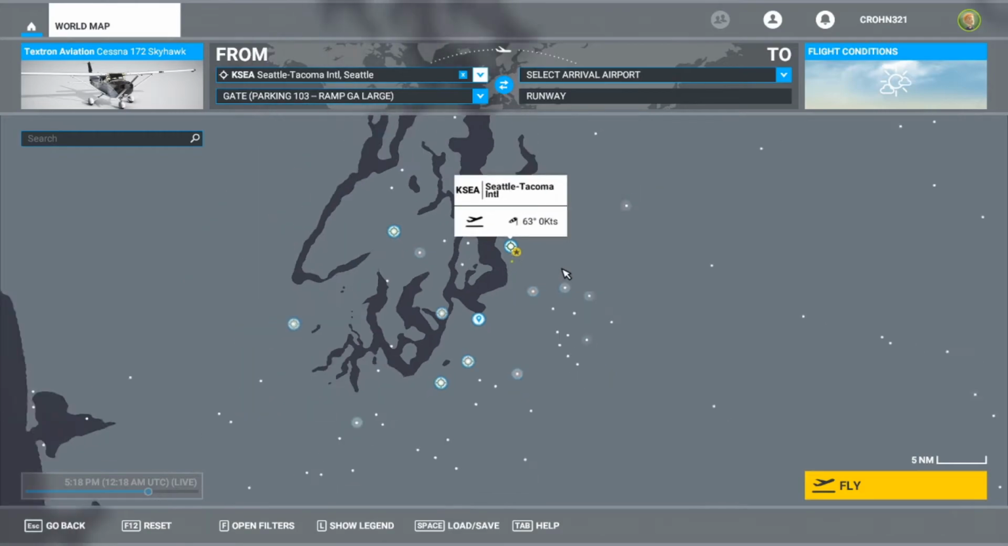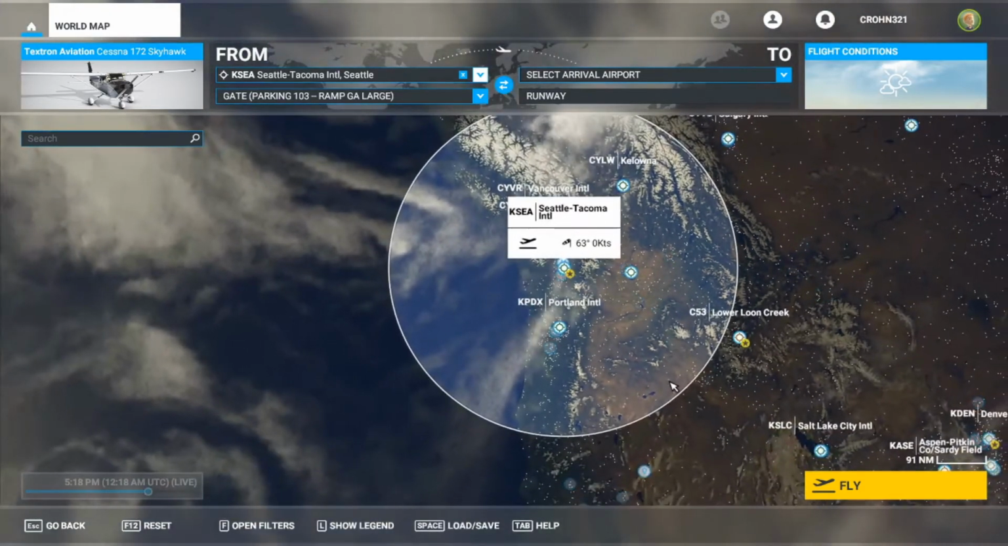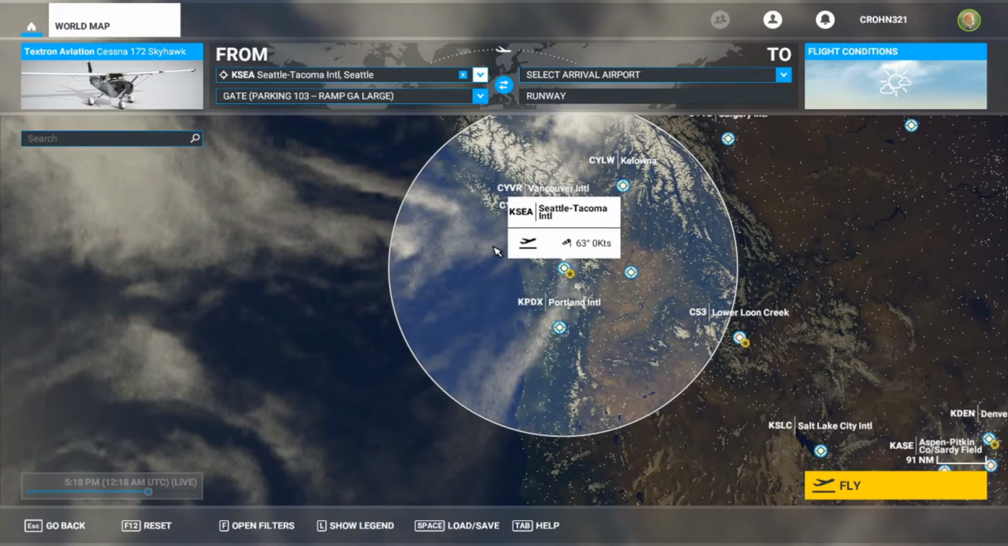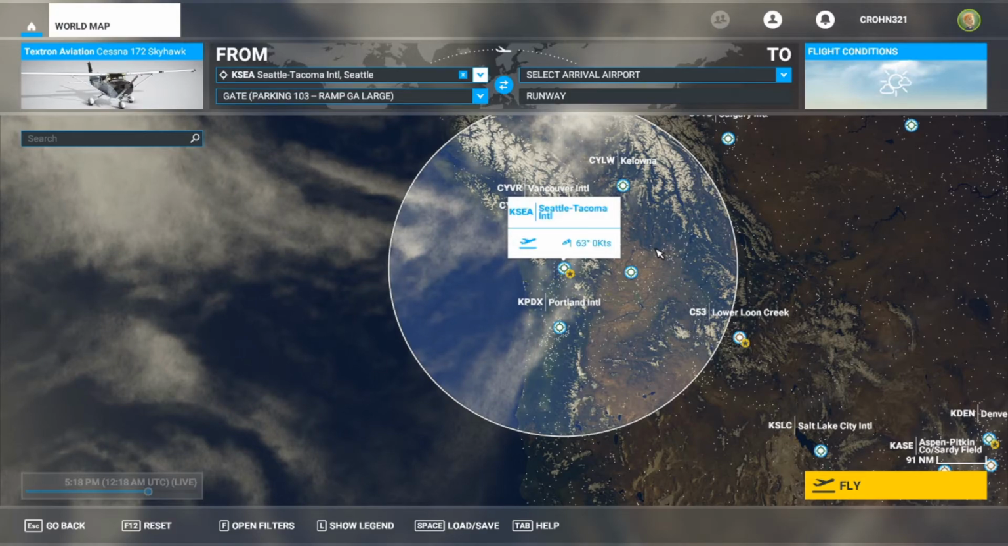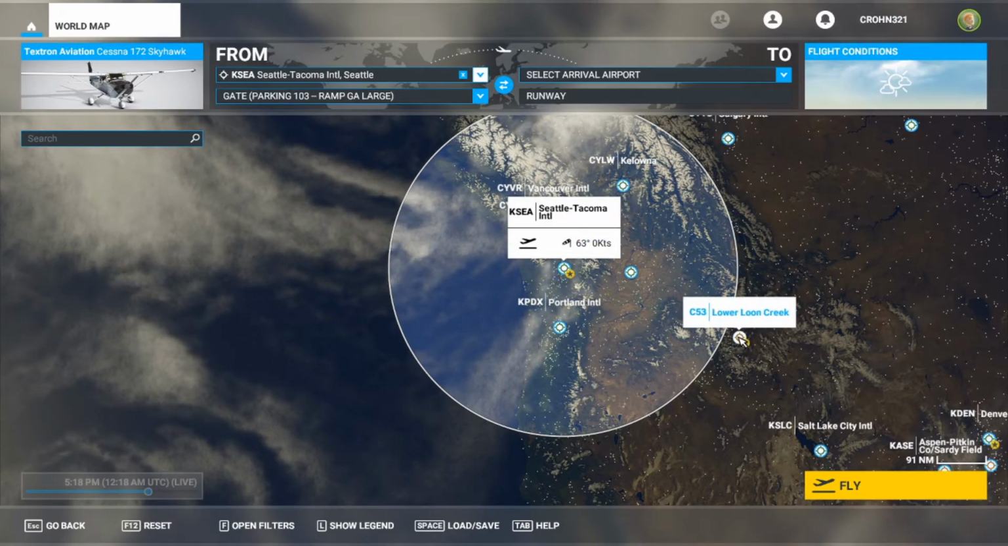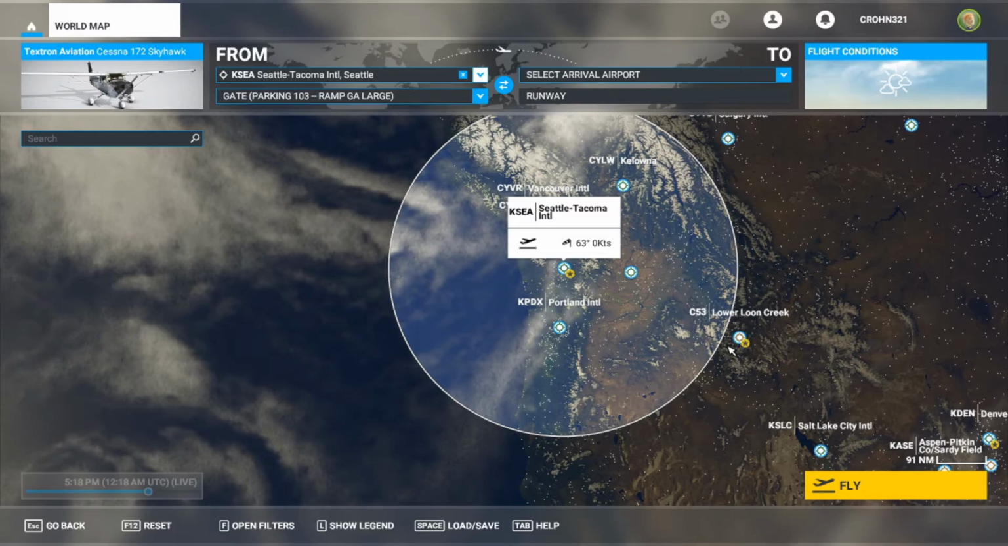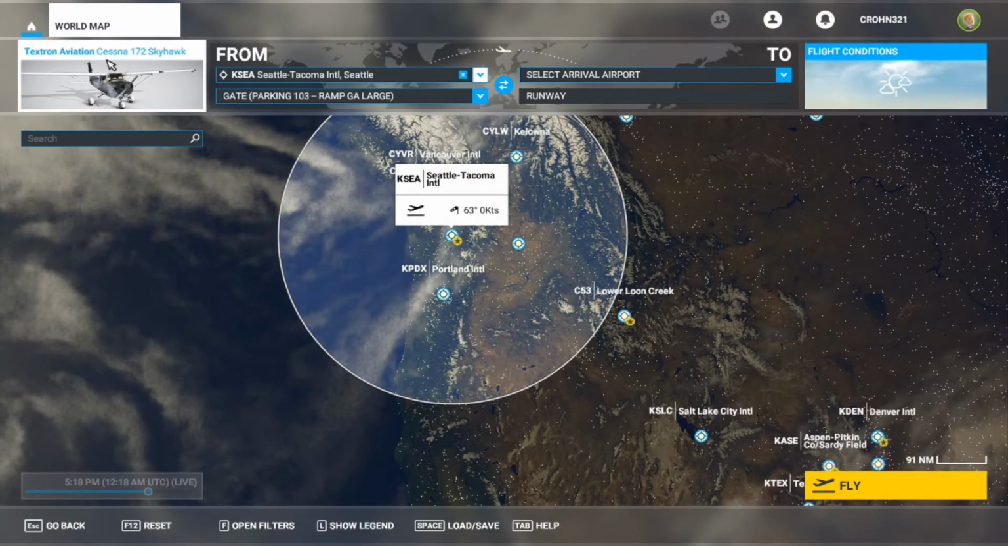So where do we want to fly? Well, if you zoom out, you see this white circle. That's how far you can fly on your current fuel load. Say we wanted to fly down here to Lower Loon Creek. We currently do not have enough fuel to get there, but look at this.